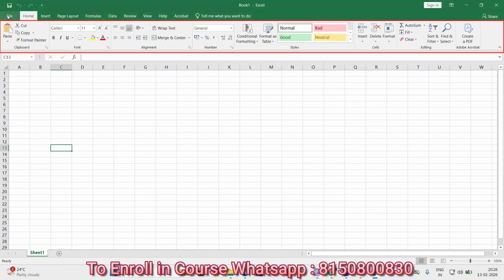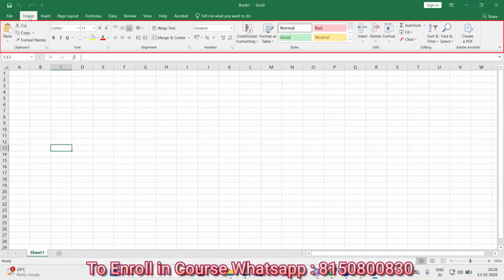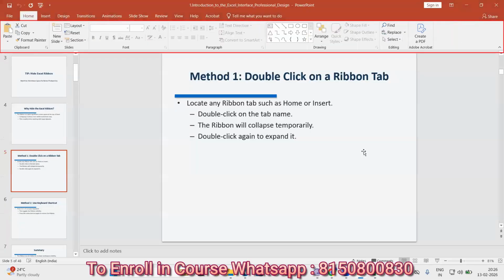So whatever the Home, Insert, Page Layout, these all are tabs. These contain different ribbons. Each tab will have different ribbons. These are the ribbons. This is very important while working in real time. So now let's go to the previous slide.